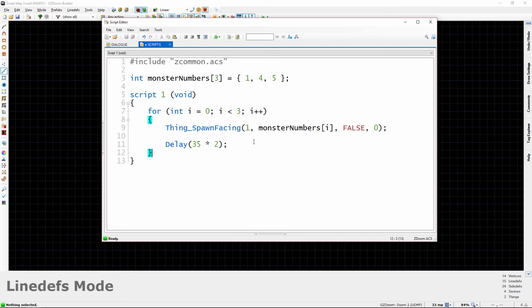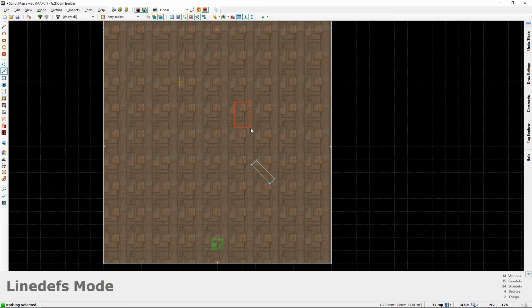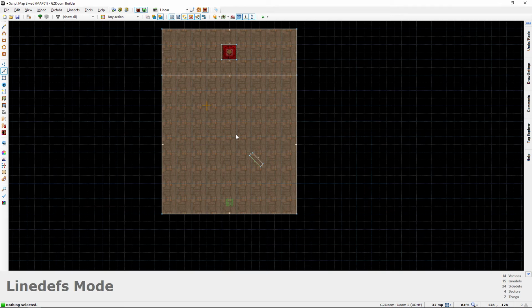So what this does ultimately is it runs through this entire array from start to finish, and it pretty much spawns whatever these numbers refer to, and there's also a 2-second delay in between each spawn. So let's go ahead and compile this, and then execute this script here with this switch, and if all goes as planned, we should see each monster spawn with 2 seconds in between.